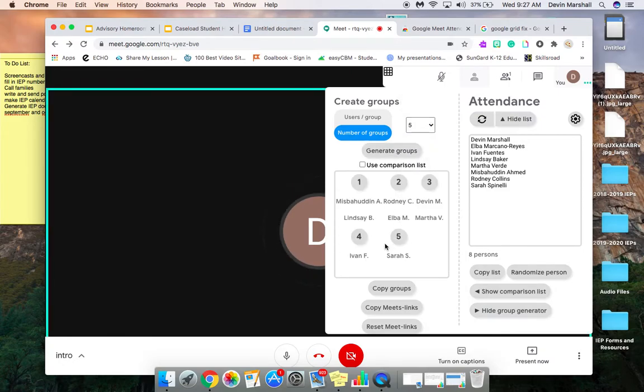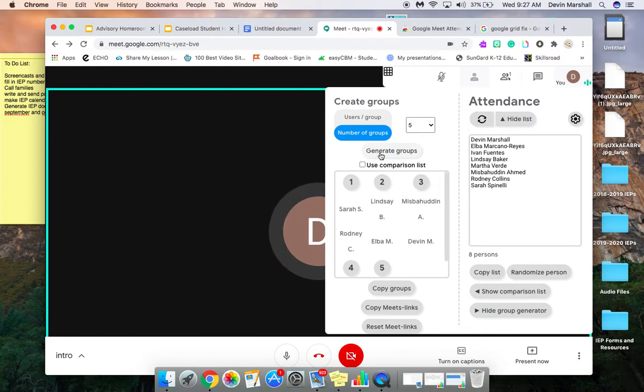5 groups. Okay. If I want to change up the mix, if I don't like who's in it, I can click Generate Group again. If I realize that, say, Devin and Elba don't get along, or they don't work well together, or they're both students who are fairly passive, you could click Generate Group again until you find something that you like.